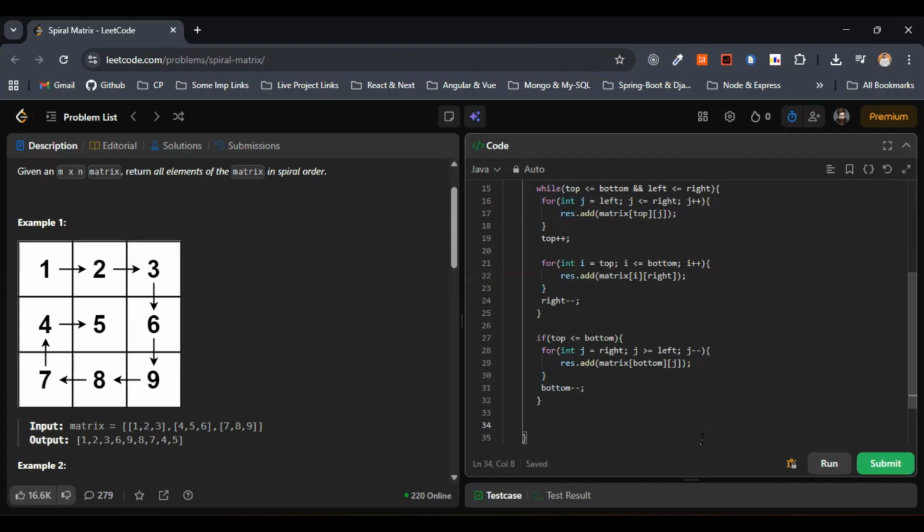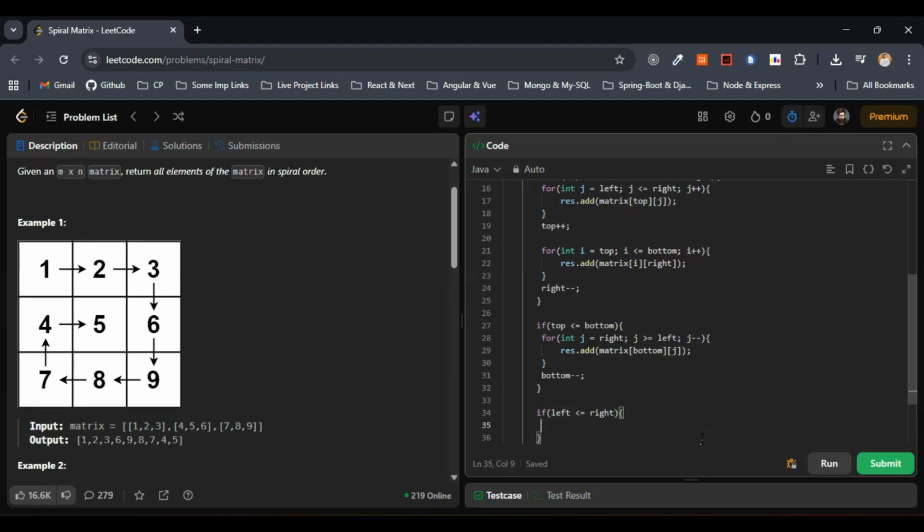We have to traverse only the left column if there remains a column between left and right. This will be the last step, meaning we have to traverse the left column from bottom to top, right? So how can we do that? Let me write one more if condition here: if left is less than or equal to right.